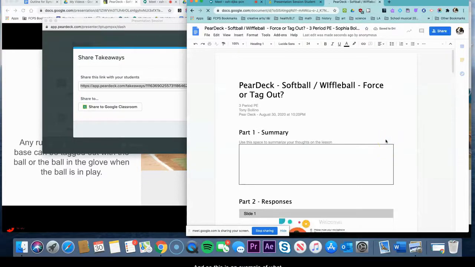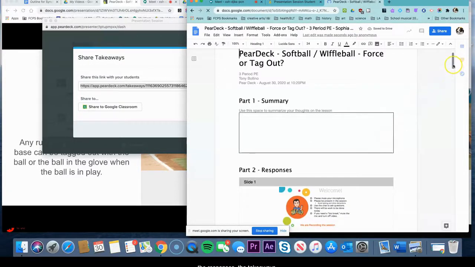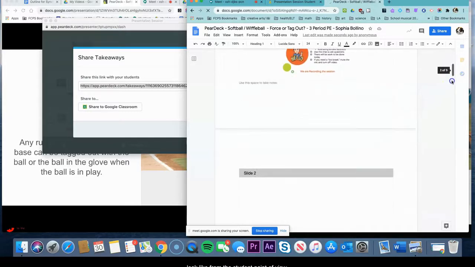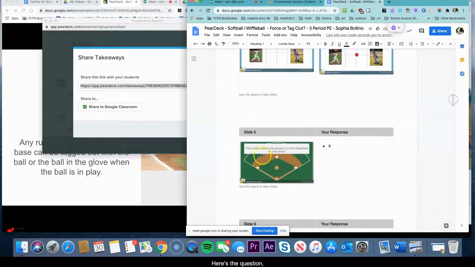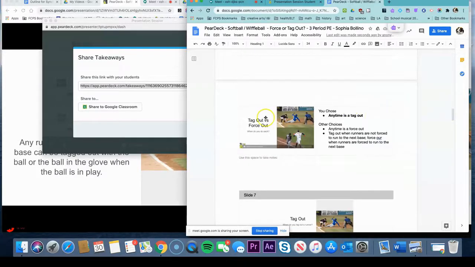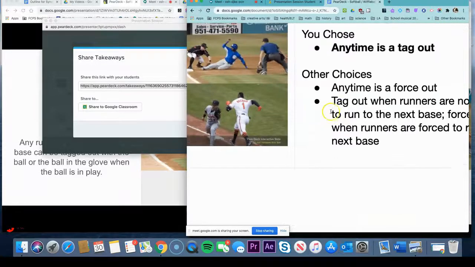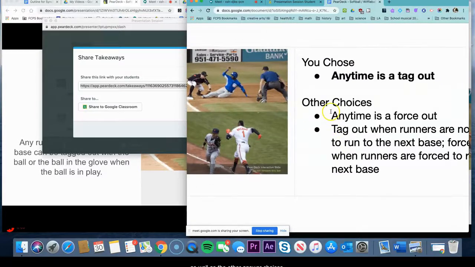And so this is an example of what the takeaways look like from the student point of view. You can see over on the left is the slide, and over on the right is how the student responded. Here's the question, how many defensive players? There's the student response. And down here is the multiple choice question and the answer that the student responded with, as well as the other answer choices so that they know which one they selected.